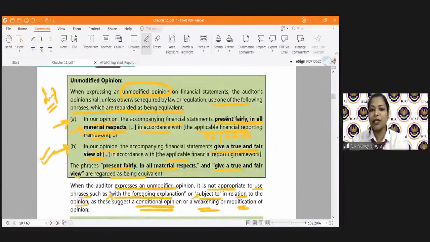And what is the language? That in our opinion, the accompanying financial statements present fairly in all material respects as per the applicable FRF, that is your AS or Ind AS or whatever is applicable, or they give a true and fair view, and both of these can be used. These are equivalent. However, wordings like 'subject to' and 'with the foregoing explanation' should not be used. Okay? Then, just a minute.